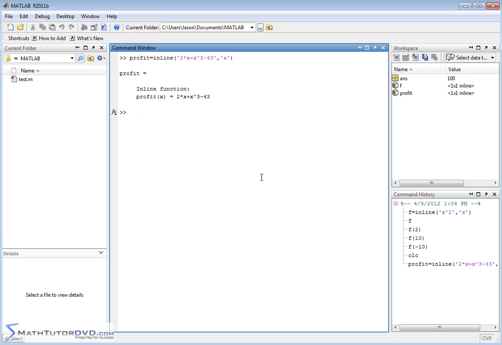Okay, so now if I want to calculate the profit when x is equal to 2 or x is equal to 3, it'll calculate an answer. If I want to calculate the profit at 4.3, it'll go ahead and calculate that as well. So take a few minutes to understand how to define functions in MATLAB, because like I say, you're going to use them a lot when you're doing normal calculations.